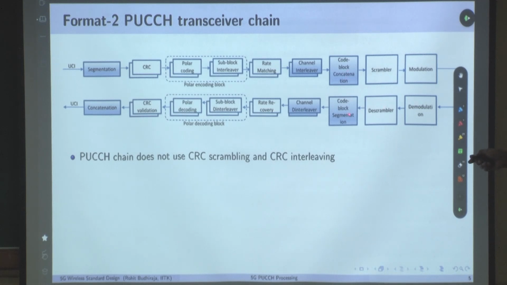So if it is concatenated, because the subsequent modules work on code blocks, it has to be segmented, right? Okay. Then de-interleaver, rate recovery, reverse of that. By this time we are comfortable with all this.